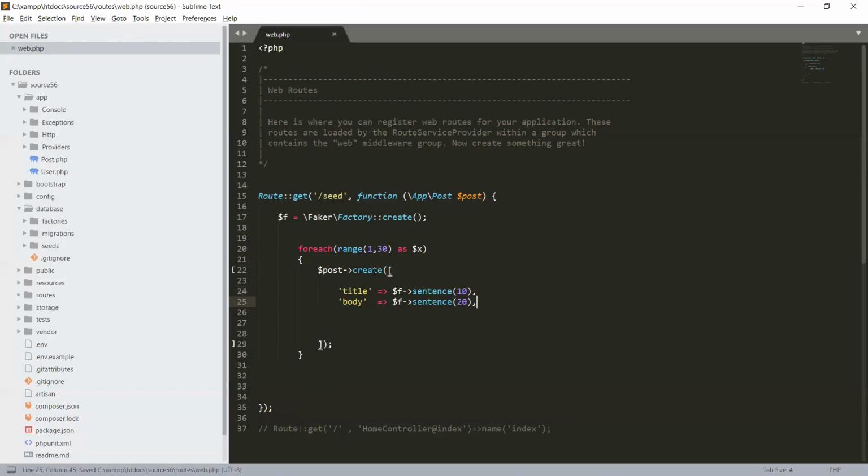Okay, fair enough. So we are injecting our model into a route, and we are using factory Faker to create our seed of fake data to the database. So we are iterating for each range, giving a range of how many records we require, so 1 to 30 as $x, and we are calling our model Post with the method create, assigning the fields in an array: title requires only 10 words of sentence and body requires 20 words of sentence. And here we set our URI.